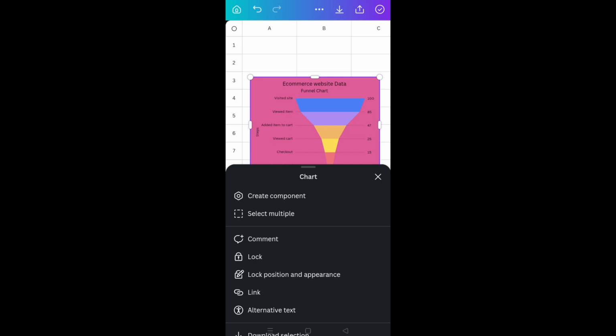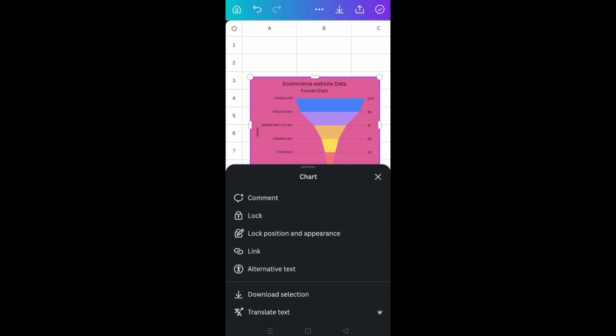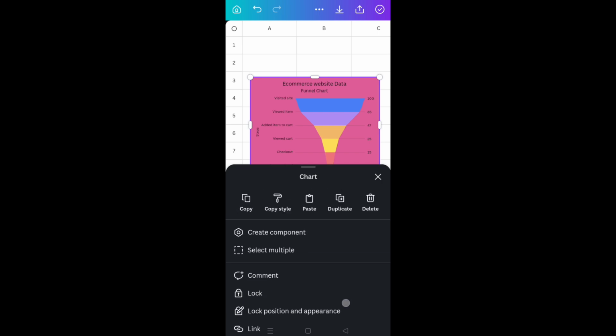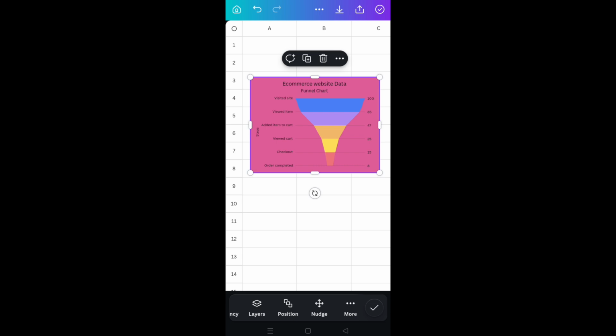You can link any external source text like I have discussed earlier. You can translate the text which you have entered in the chart to any other languages available. So this is basically the funnel chart, how to make a funnel chart in Canva Sheets feature.